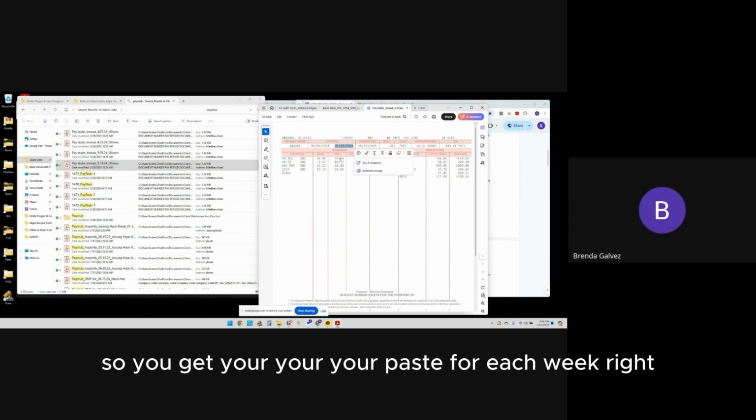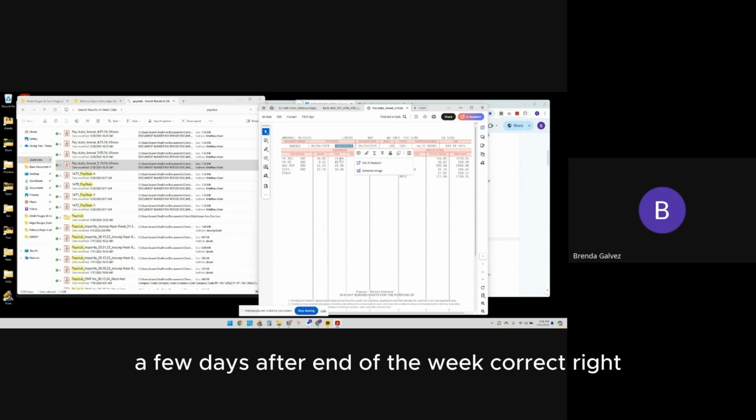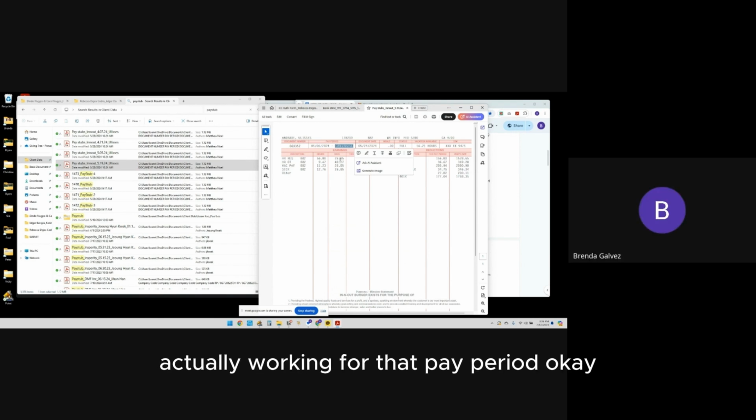So you get your pay stub for each week, right? But you probably don't get your pay stub until a few days after the end of the week. Correct. So you're going to put your last day actually working for that pay period.